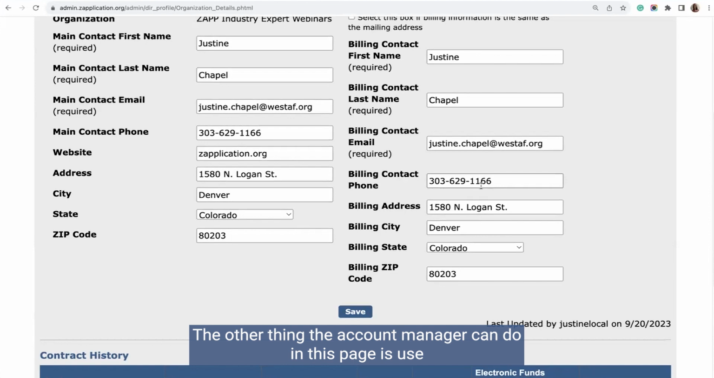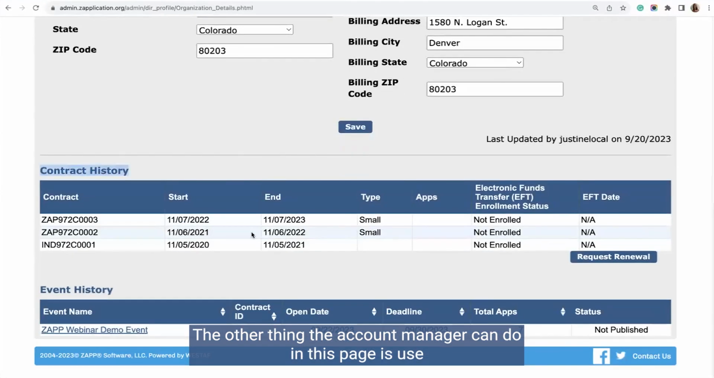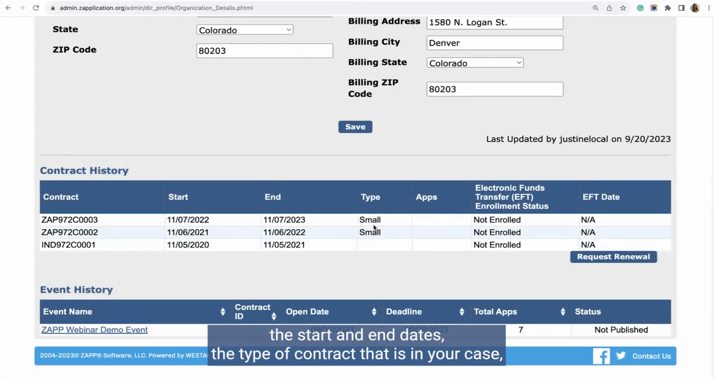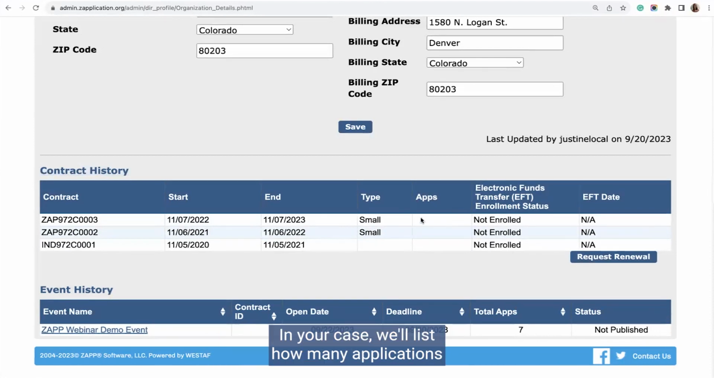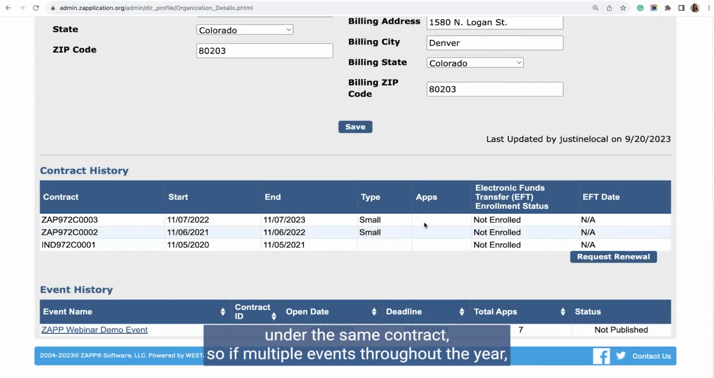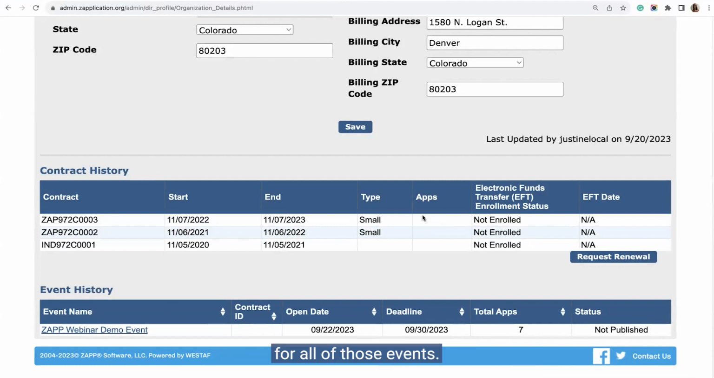The other thing the account manager can do in this page is view the start and end dates, the type of contract it is. In your case, not for this demo account here, we'll list how many applications were collected for that contract. If you have multiple events under the same contract, so if multiple events throughout the year, those number of applications will reflect all of the applications for all of those events.